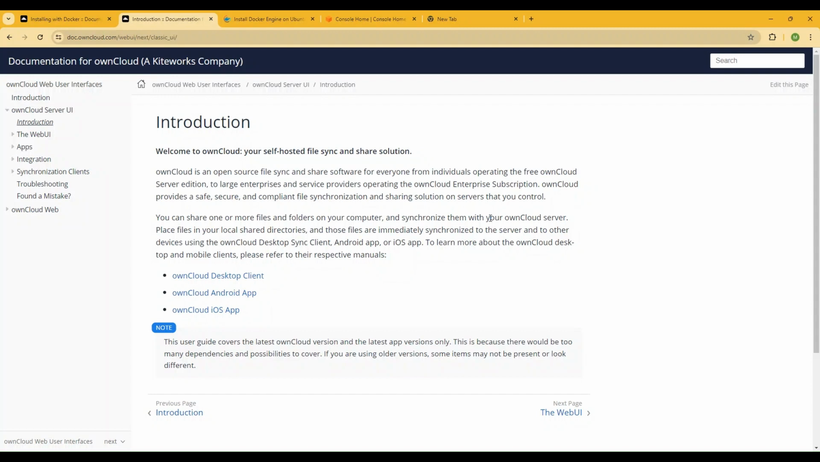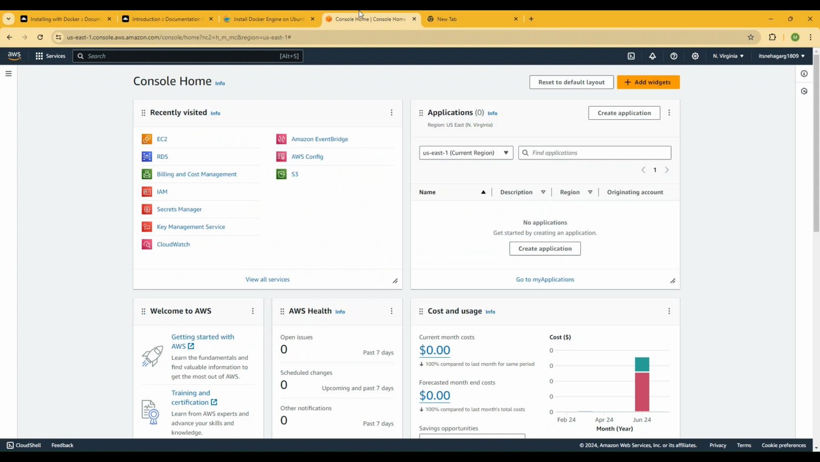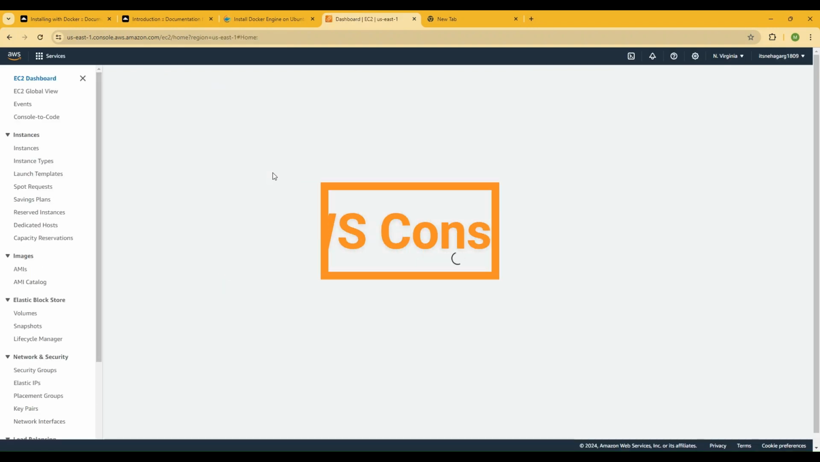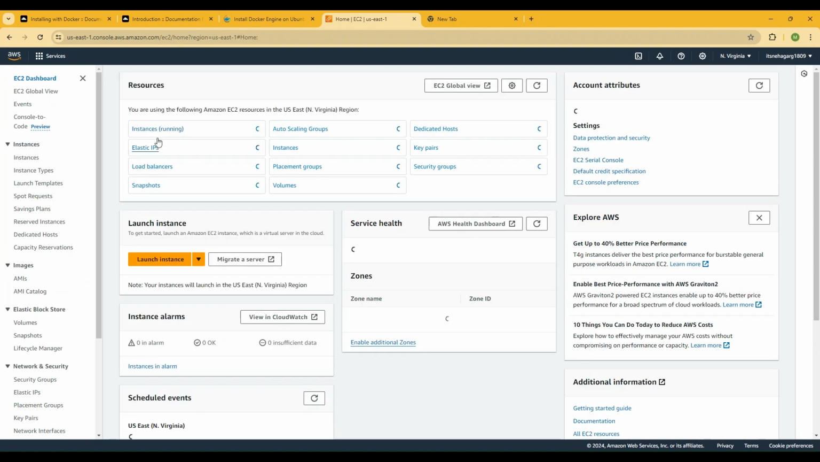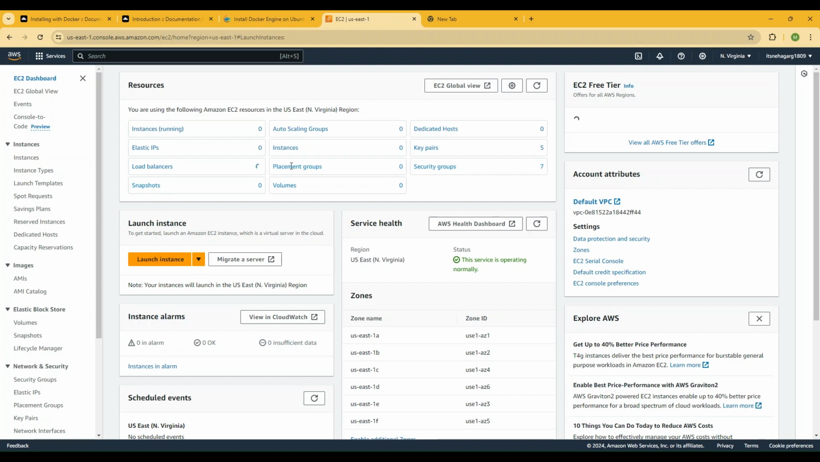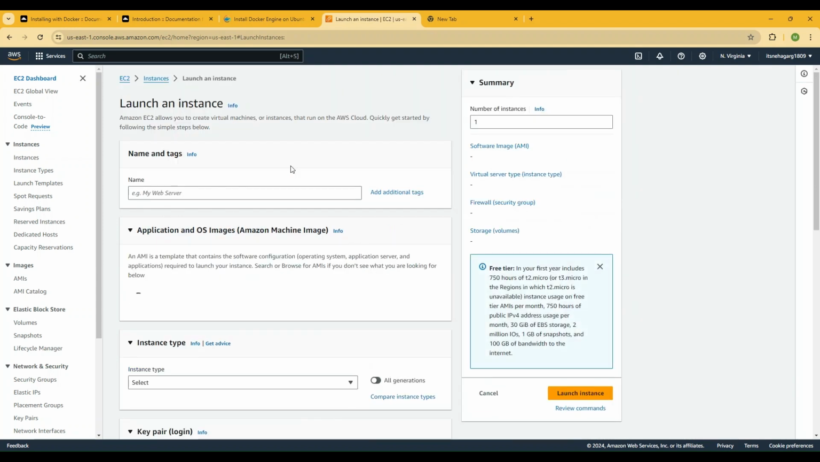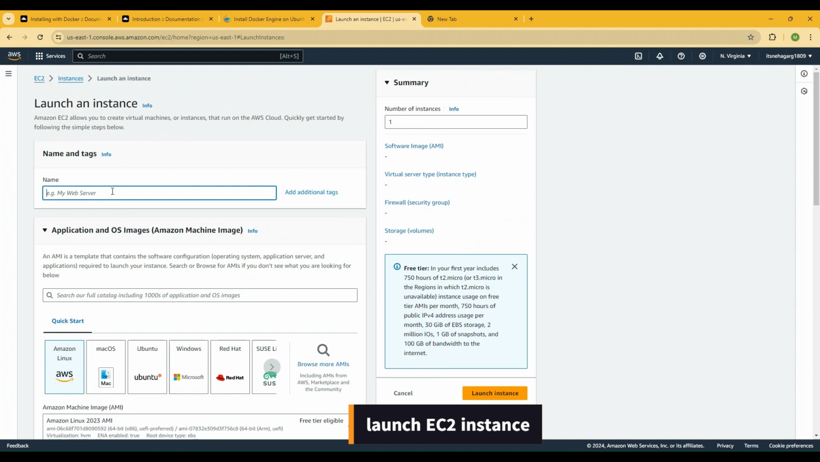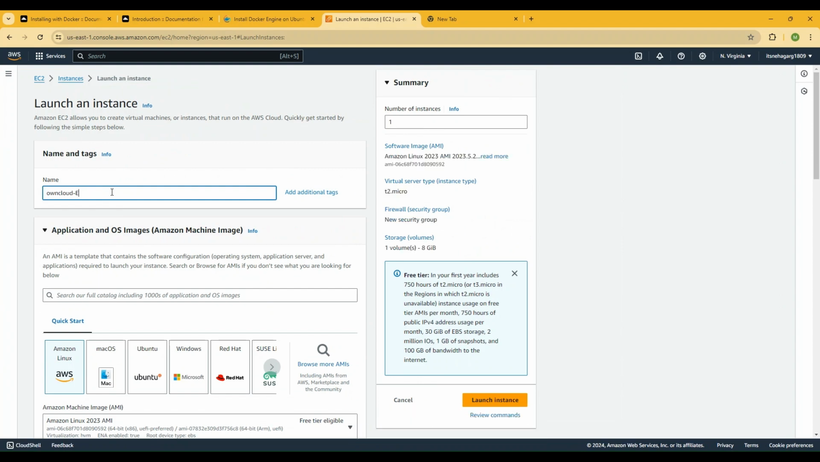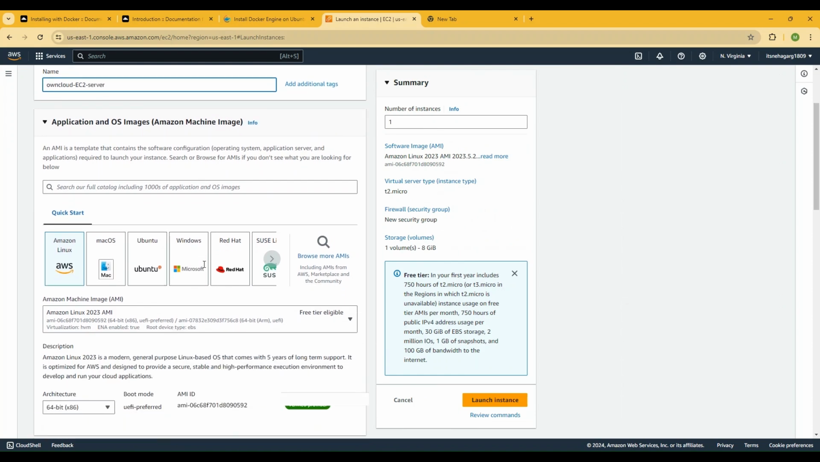So without any further ado, let's get started. We'll install this with the help of Docker Compose. So let's go to our EC2 instance. We'll go to EC2 on our AWS console, and we will create a new EC2 instance quickly. So we'll click on launch instance, and we will name this instance ownCloud EC2 server, and we'll just do it quickly.